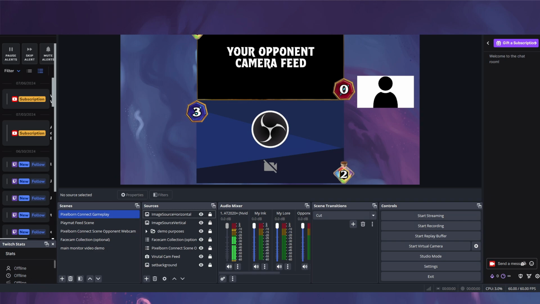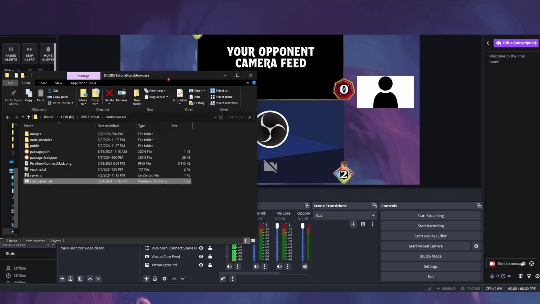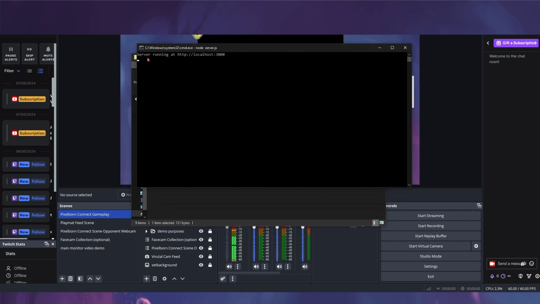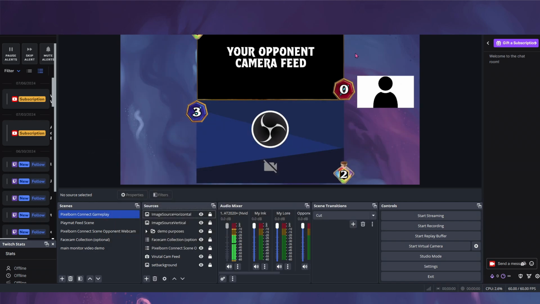Under the file, which I'm going to open right now, we're going to go back into that file that we have downloaded, and within the card showcase file we have a start_server.bat. You're going to double click it, and then it's going to open up a command prompt, and then when it's completely up and running, it'll say server running at http://localhost:3000. And you're going to leave this window open. You could just let this run in the background. I'm going to minimize all of this, and then a browser will open up.